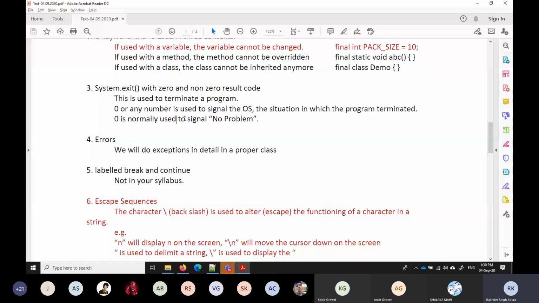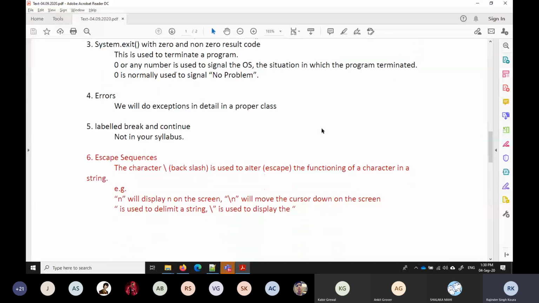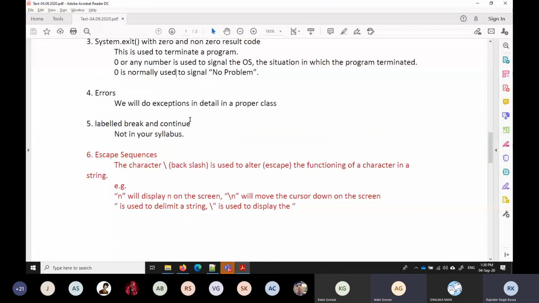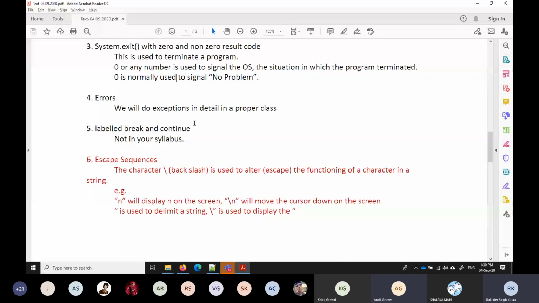The system.exit 0 के साथ 1 और 2 और जो numbers हैं वो कैसे use करने हैं वो हम किसी और time पे करेंगे, but not with the entire class. I'll do it only with whoever wants to do it. Errors we will do, exceptions अब हमने exceptions करने हैं. Labeled break and once again we'll go to the programs with system.exit if we need it.